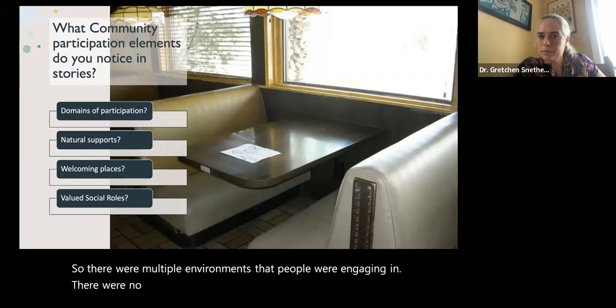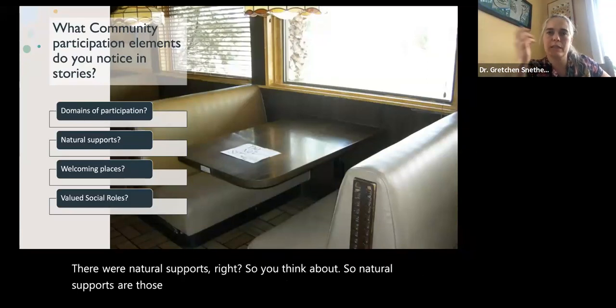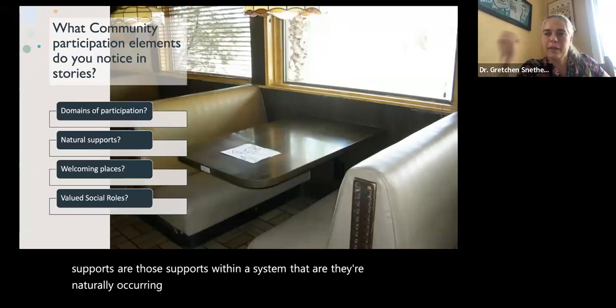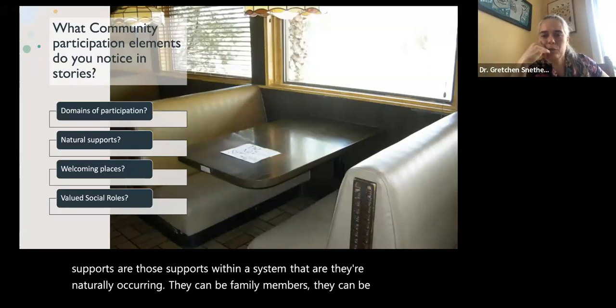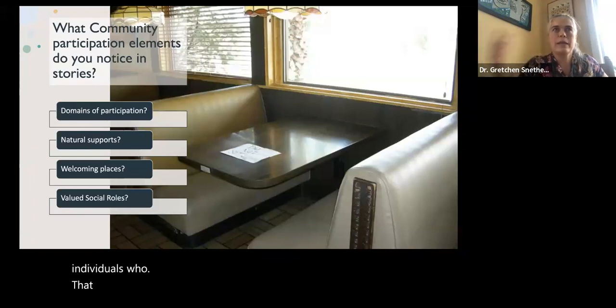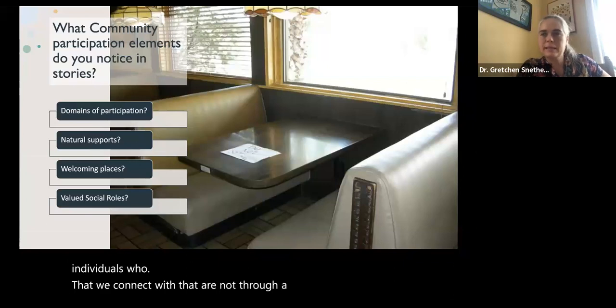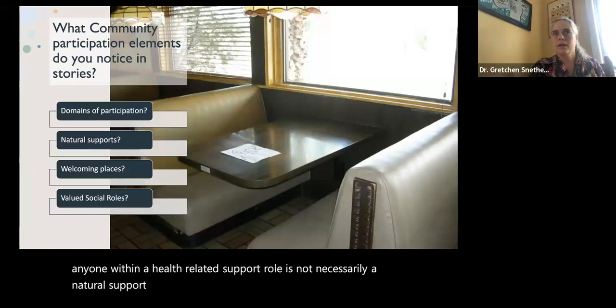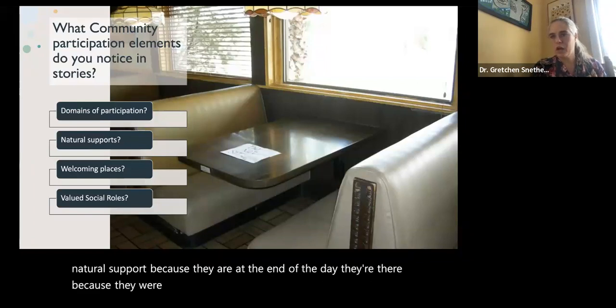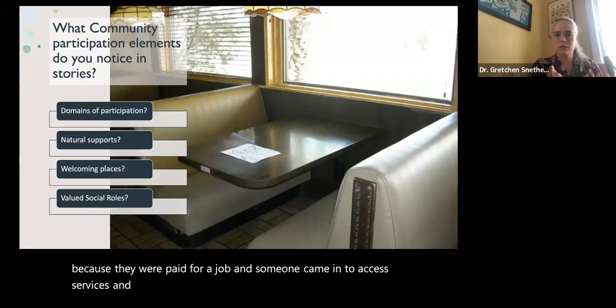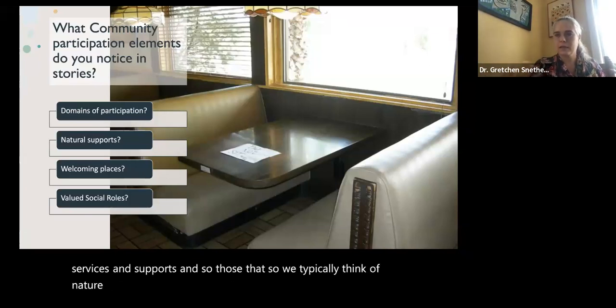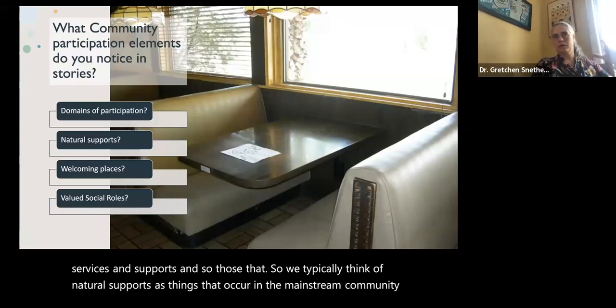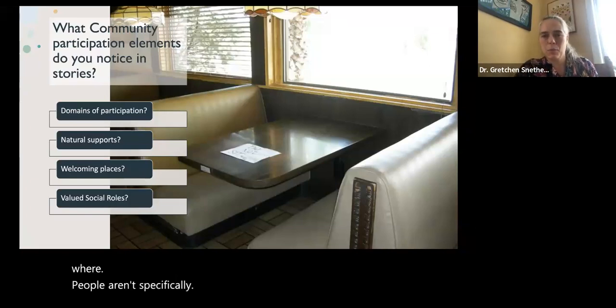There were natural supports, right? So natural supports are those supports within a system that are naturally occurring. They can be family members. They can be those individuals that we connect with that are not through a paid support. So anyone within a health related support role is not necessarily a natural support, because at the end of the day, they're there because they were paid for a job and someone came in to access services and supports. And so we typically think of natural supports as things that occur in the mainstream community, where people aren't specifically being paid to provide support.